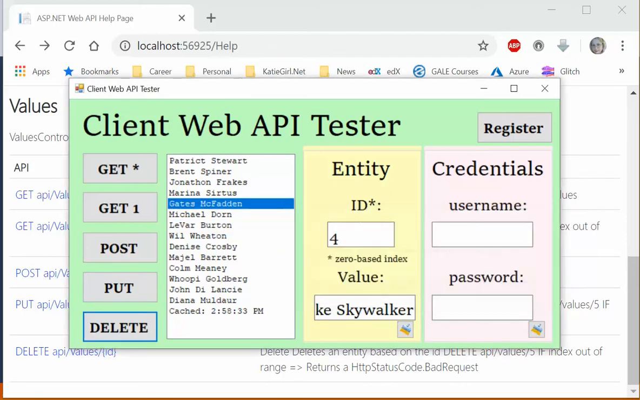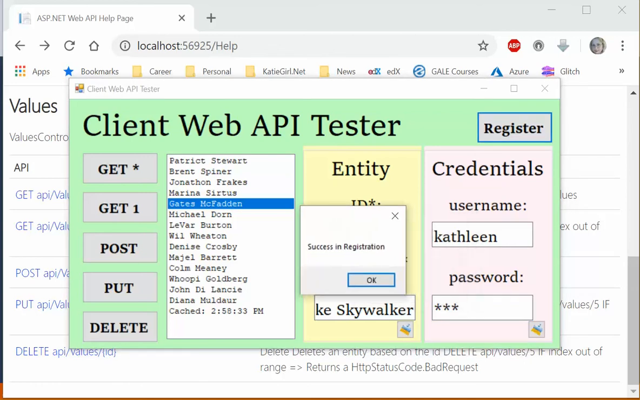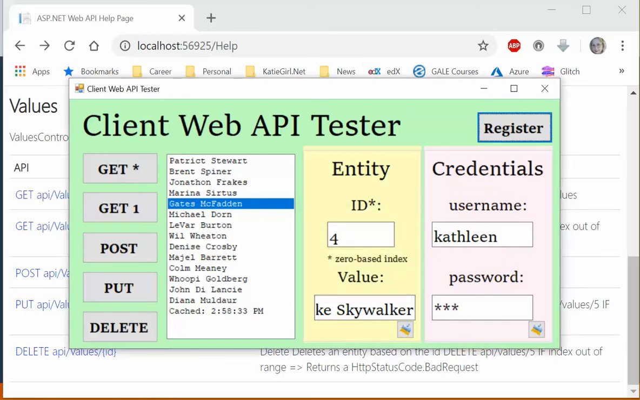Now let's go ahead and register on the service. So I'm going to put in my name and create a password, and I'm going to go ahead and click on register. It gives me feedback from my registration controller on the service to the client caller in the response that registration was successful. So there is now a user called Kathleen registered on the service.